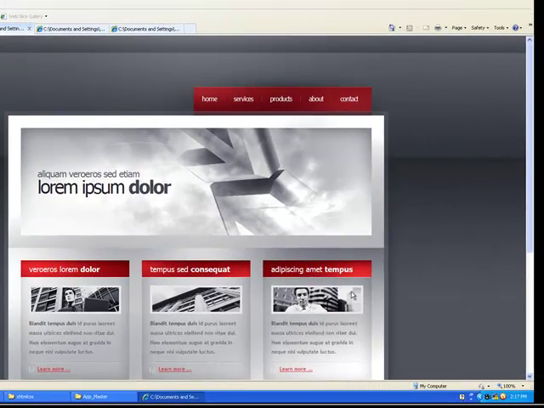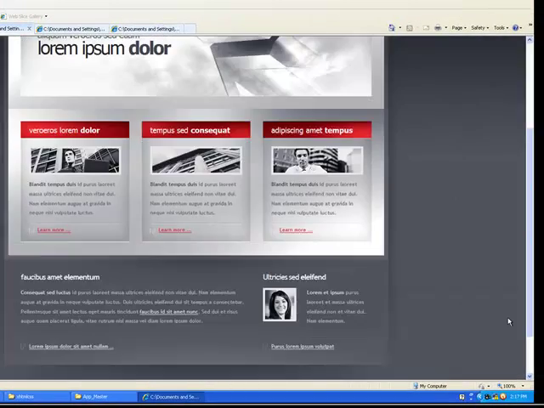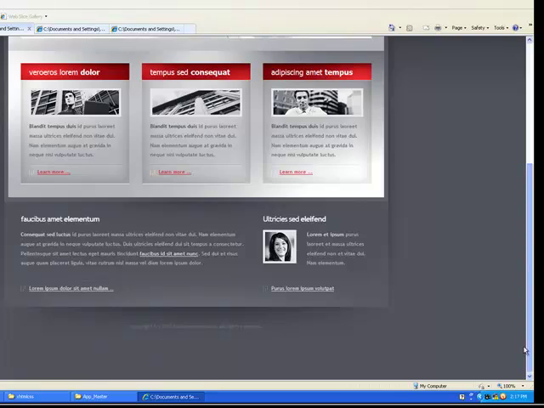There's 3 columns across the middle. They all have content in them. And then we've got a footer that has content in it as well. It looks like it's a 2-column footer.